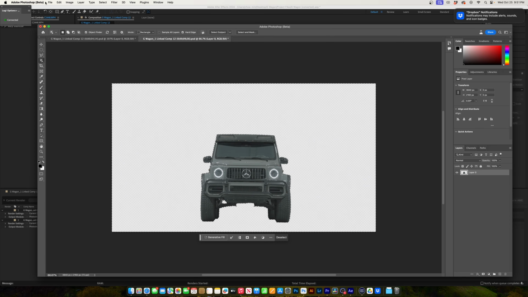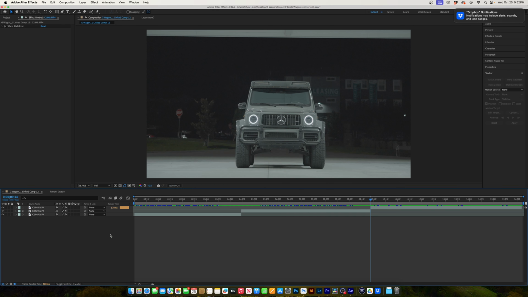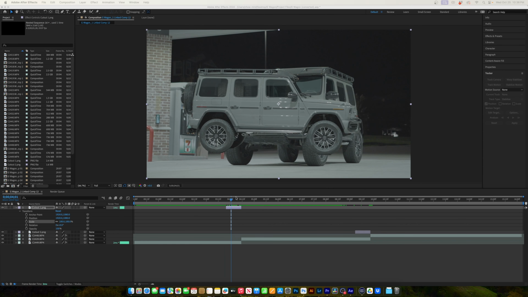You can also do this on an iPhone. All you'll need to do is tap and hold on the subject and it'll highlight it. Then import those cutouts into your project. Shorten those down to how long you want the transition.